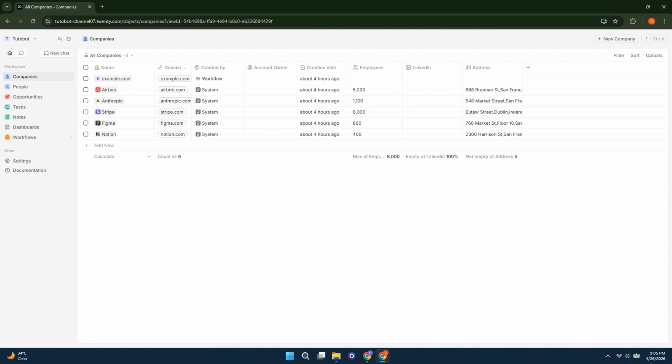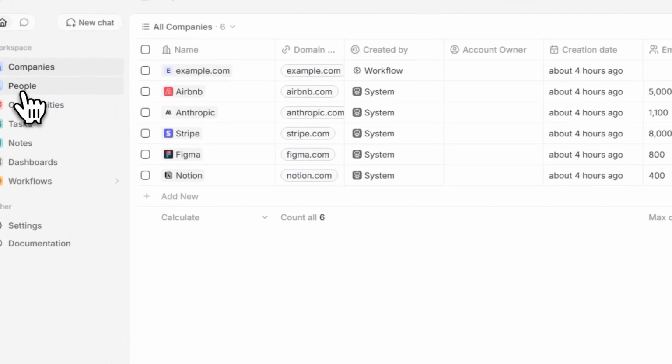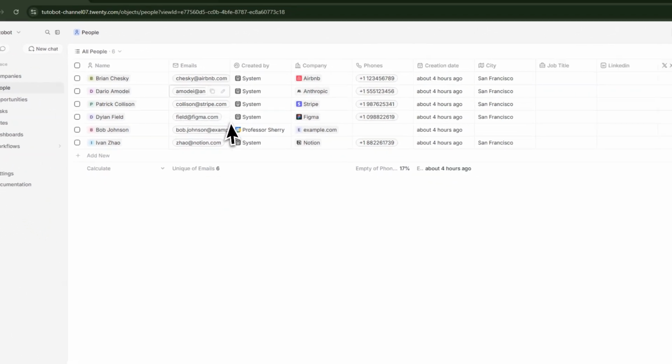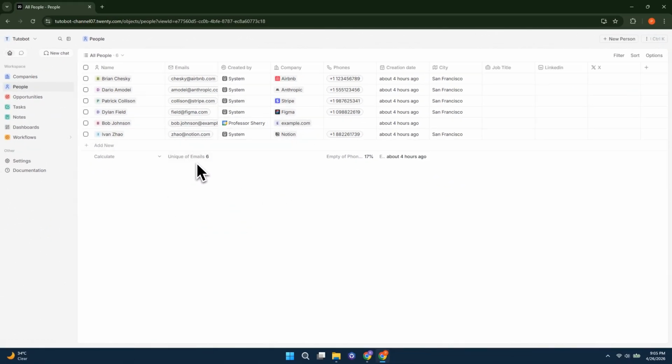Now that your account is set up, the next step is organizing your contacts and leads. First, let's talk about the People section. The People section displays all individuals in your CRM system. Each entry includes details such as name, email, company, phone number, and other relevant information. Some contacts may be automatically added through email syncing, but you can edit or remove them as needed.